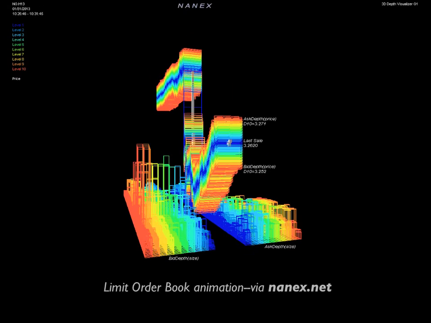Here's an interesting visualization from the people over at Nanex using the data we're discussing here. You can see the order book has been reconstructed and how it moves through time.